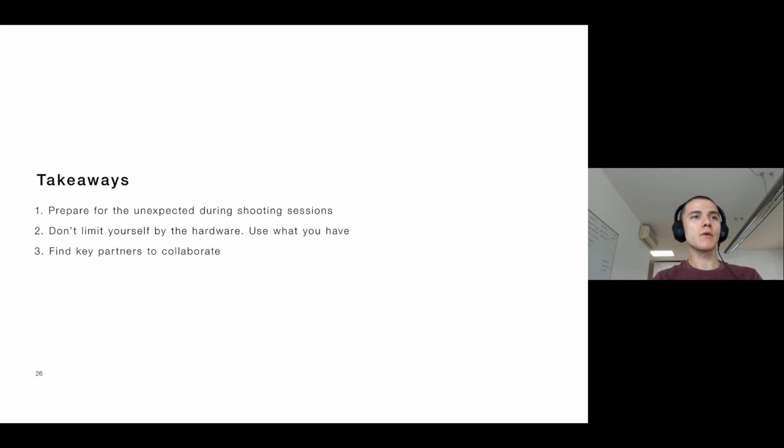The second one is, don't limit yourself by the hardware. Use what you have. Photogrammetry can be a very intensive process, but you don't have to work on big scale projects. If you keep the number of images reasonable for everyday normal objects, you can easily work with hardware you already have.